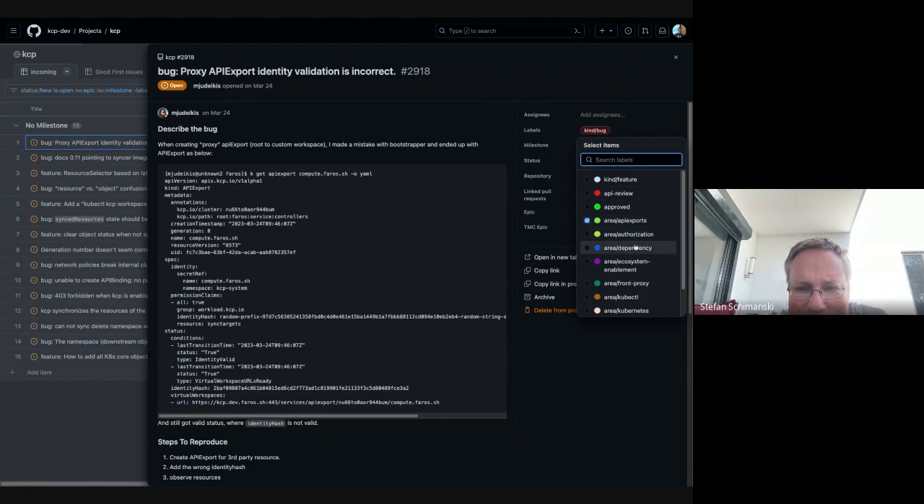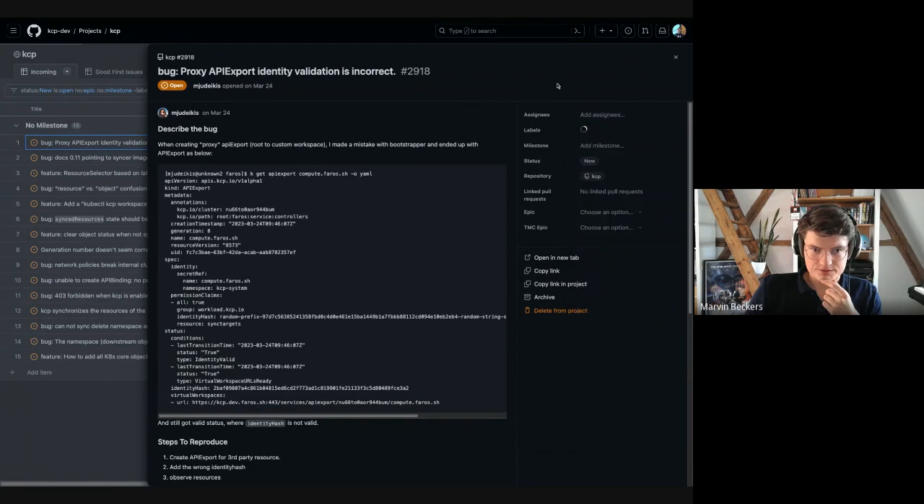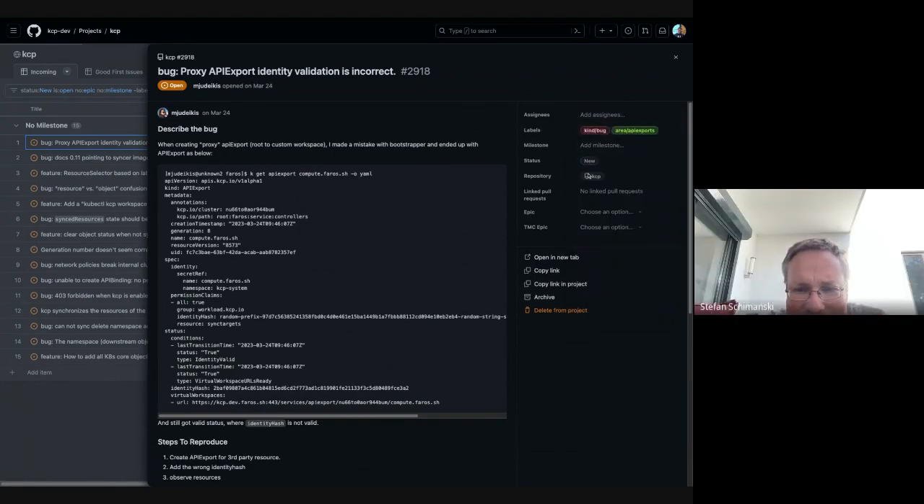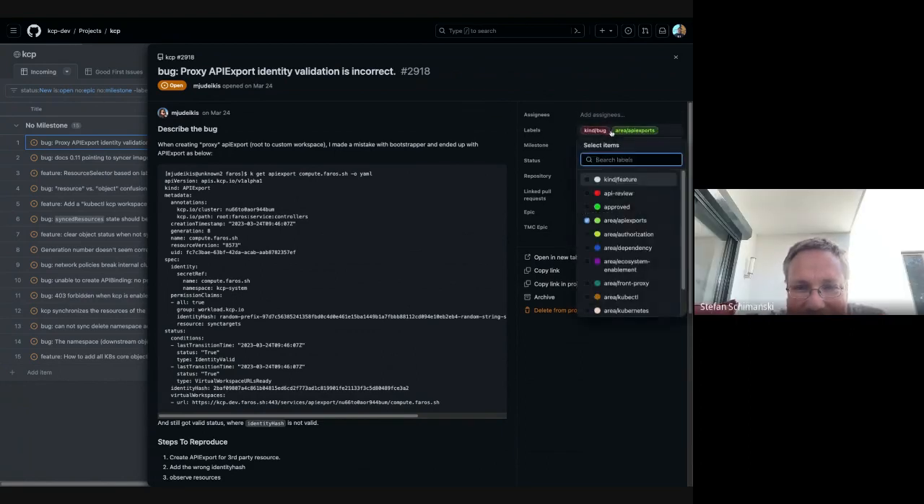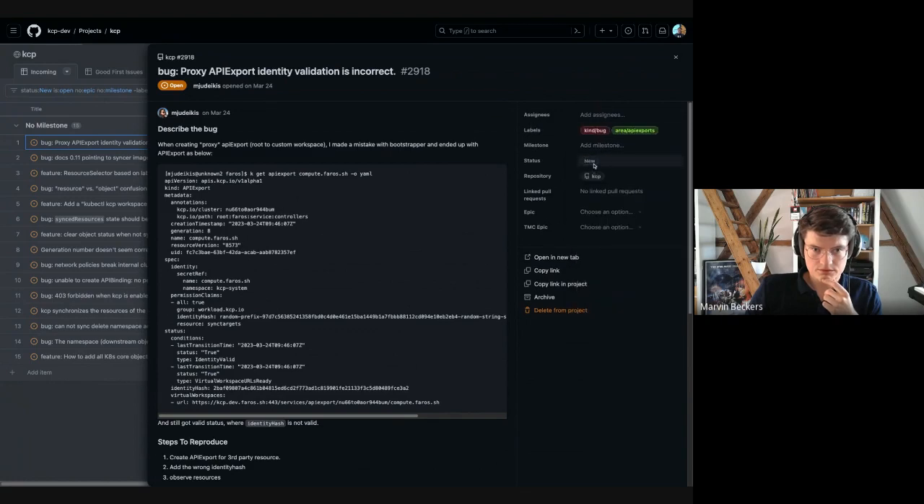Do we have a label like importance? Wait. Priority, importance, critical, something like that. We don't seem to have. Okay, so maybe we should add those. I'm not sure if those are defined in the info repo. They might be. So I can take a look and see if we can add some priority labels.